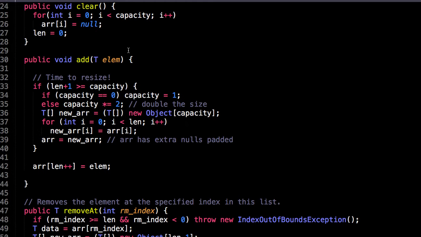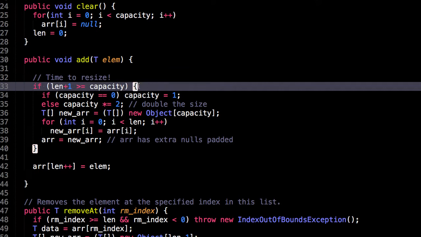This next one is the add method, where things actually get a little bit more complicated. So this condition says, hey, if the length plus 1 is greater than or equal to the capacity, then it's time to resize my array. The way I'm resizing is I'm doubling the size of the static array. You don't have to double the size, but I've decided that doubling the size is convenient.